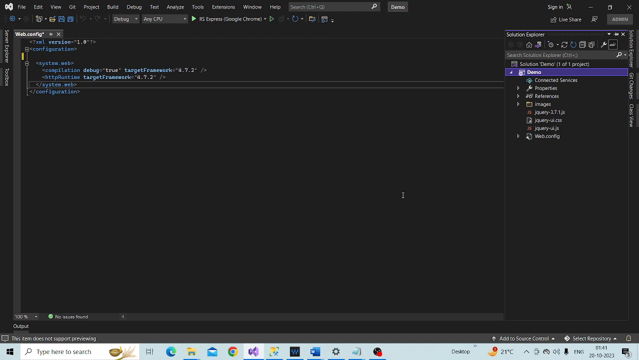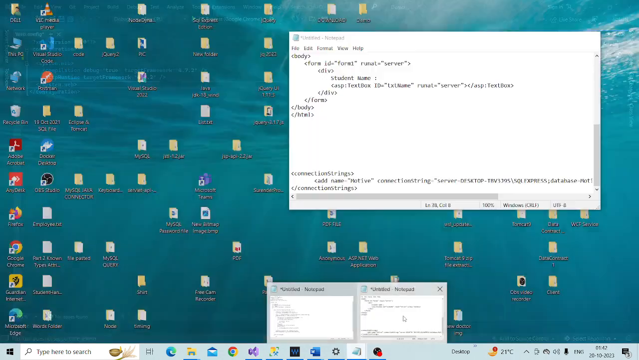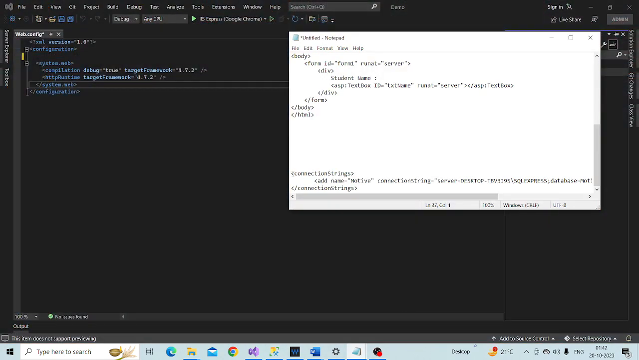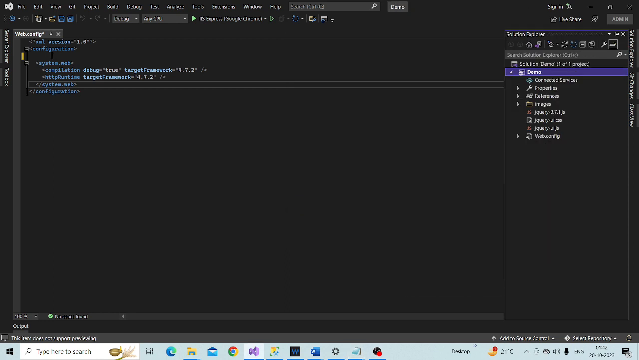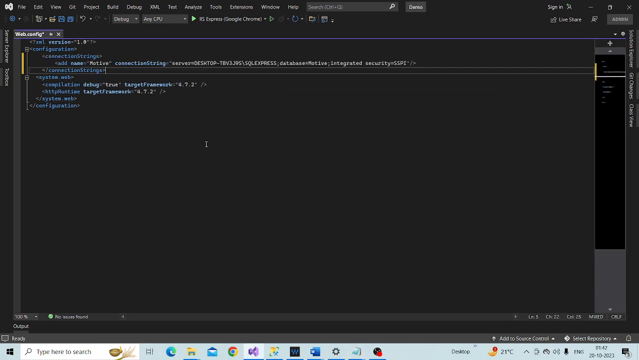Here I have an ASP.NET Web Form application. I have created it already. Within the web config file, I have included connection strings. Here is the connection string. Copy this and paste it here. So as you can see, it is our connection string.